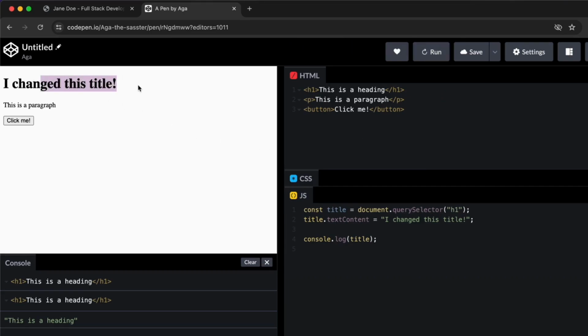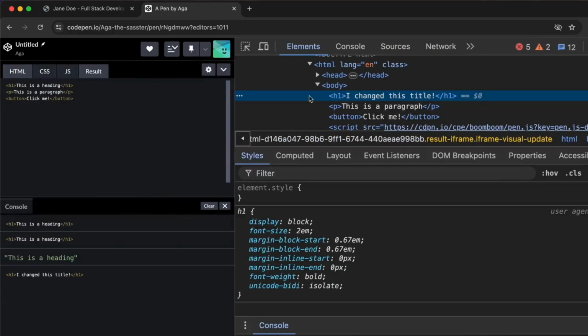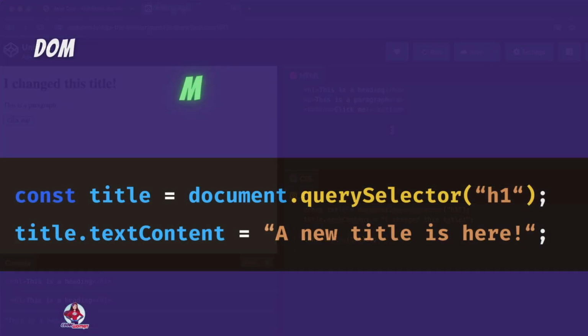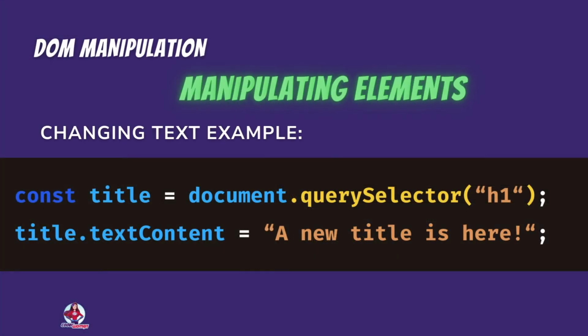Look at that! This way I changed the title text. The old text is gone. See, even if I go to the inspector and check the code, the h1 element now has the text I changed this title. Super cool, right? And this is just the beginning of what JavaScript can do with element manipulation. You've just learned the first way to manipulate an element, changing the text by changing the textContent property. We assigned a new value to this property, and thanks to this, a completely different heading appeared on the page than the one written in HTML.